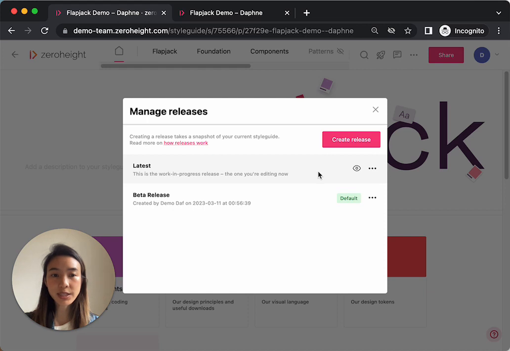The latest release is the release that you're currently working on at any given time. We recommend hiding the latest release so that your viewers don't see changes as you're making them. To hide it, click the eye icon. You can also click it to unhide it as well.